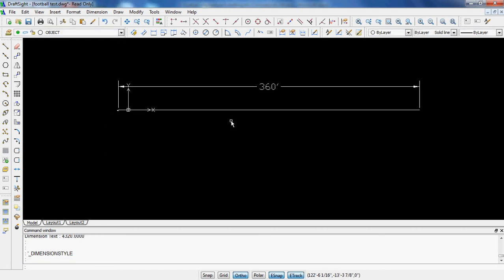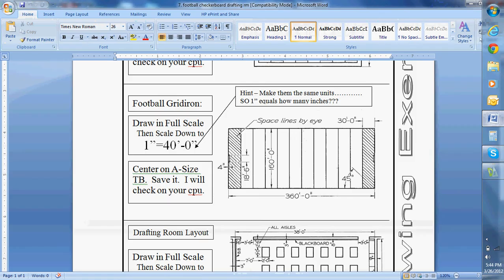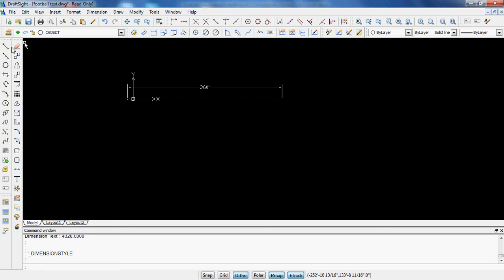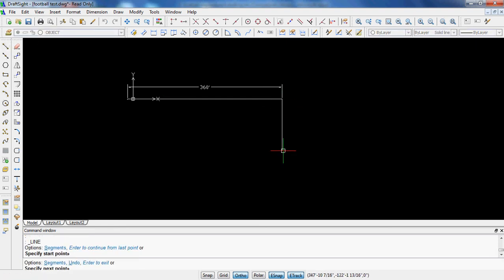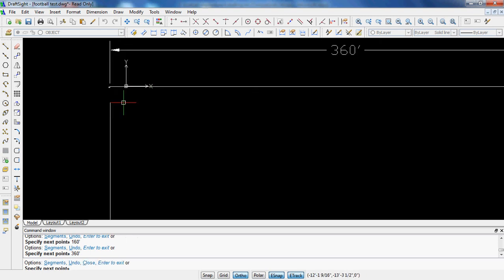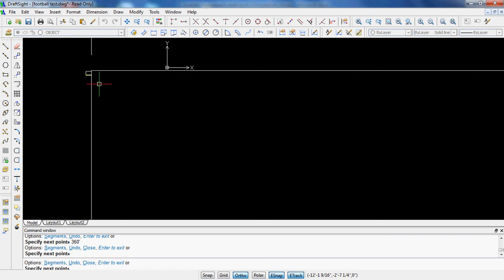Alright, so I'm going to go ahead and finish drawing the rest of this. And it looks like it's 360 feet by 160 feet. So I'm going to go ahead and draw a line down 160 feet and then over 360 feet, and then go ahead and snap it back right there.